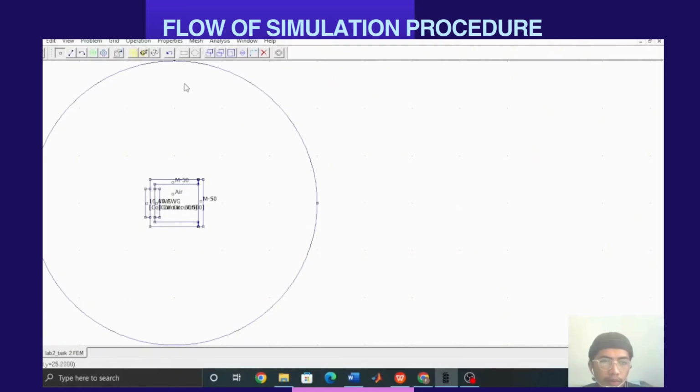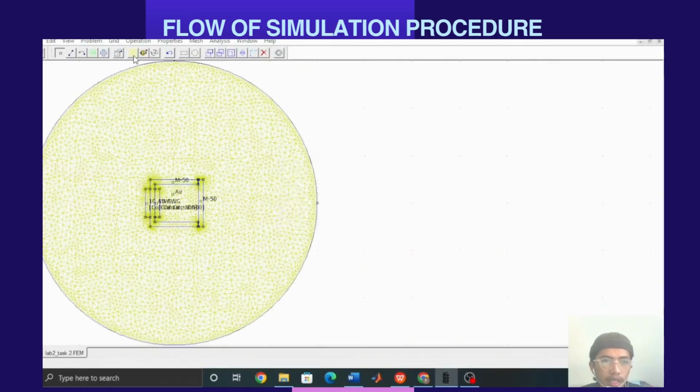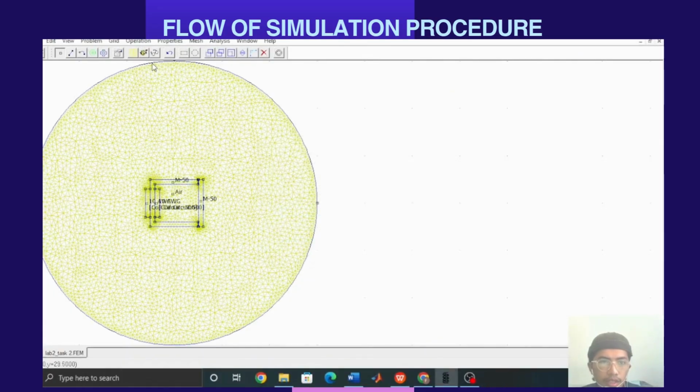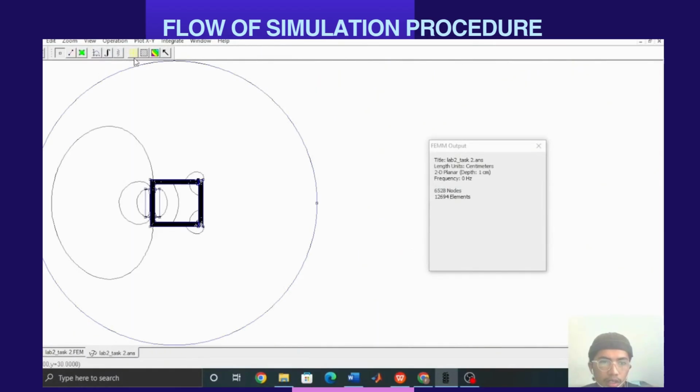So this is the FEMM software. Next, after we get this result, click the mesh yellow button. Then after clicking the mesh yellow button, we can generate the mesh. Okay, after generating the mesh, click the glass button. After clicking the glass button, we will go to the next part.